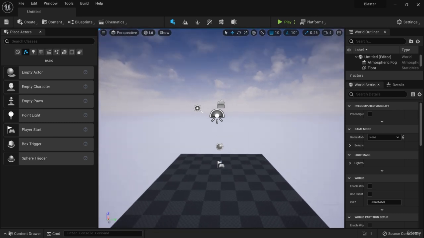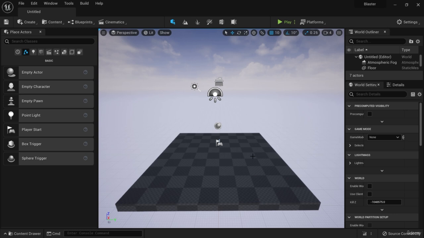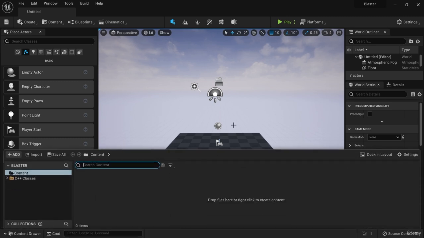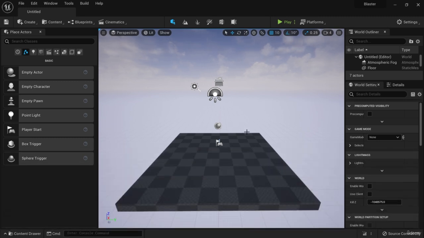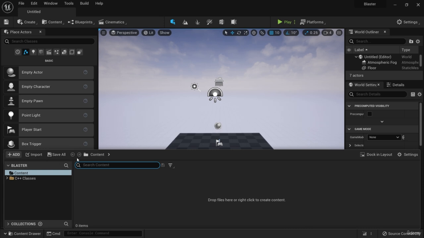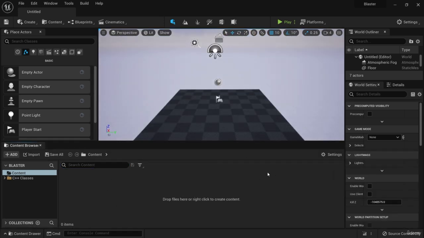Now, if you're new to Unreal Engine 5 and you're coming from, say, Unreal Engine 4, you're probably wondering where the content browser is. You can bring it up by clicking on Content Drawer, and you can also show and hide it with Control Space. Now, if you prefer to have this docked to the bottom here, you can click Dock in Layout, and now you have your content browser.